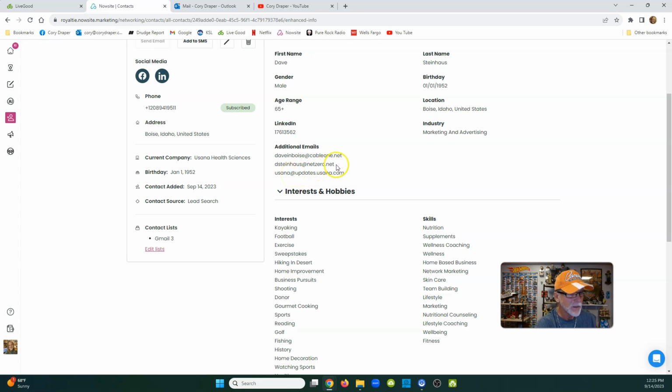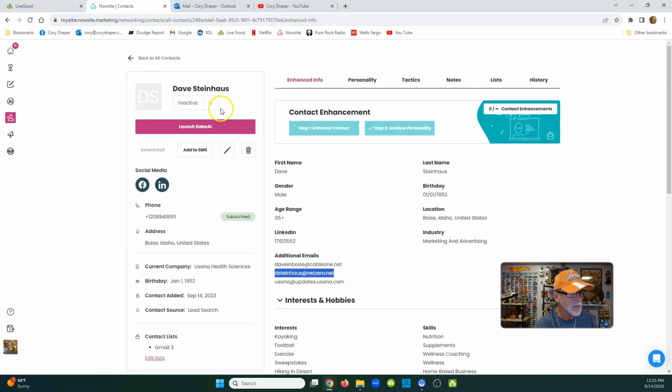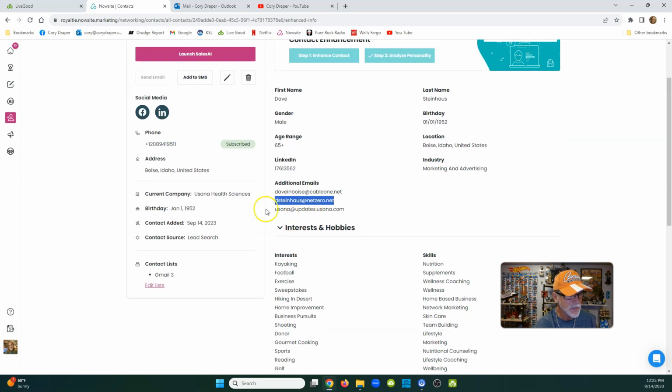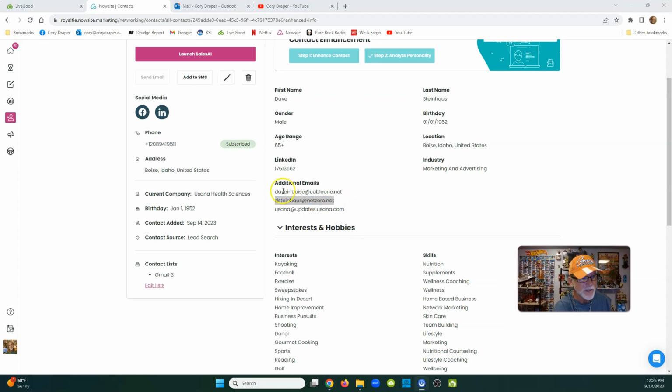Okay, and I would say this is his personal email. Because you're not going to go to USANA or Cable One, okay, they're just going to reject your email. What I always do is go for the personal. And since his name is, see right here, Dave Steinhaus, we'll see that, Dave Steinhaus at netzero.com. That's his personal email. And this is all, like I said, saved on Nowsite. And that's the email that you would get a hold of him with.